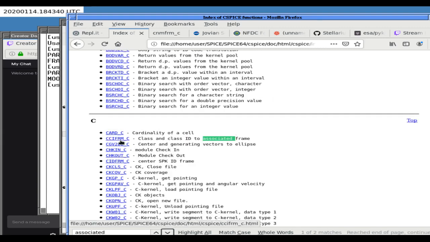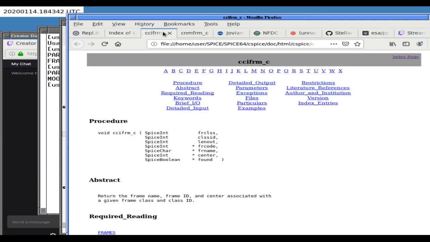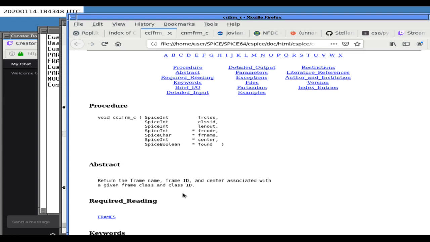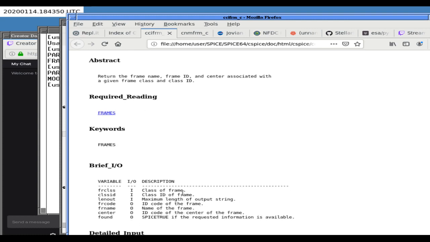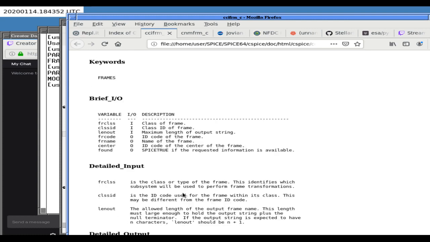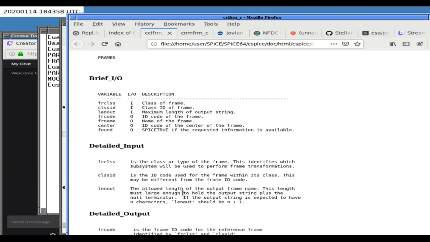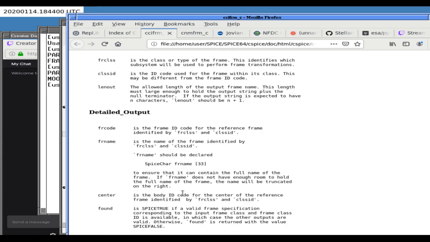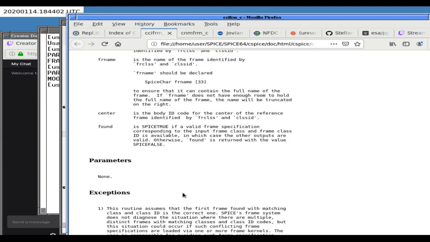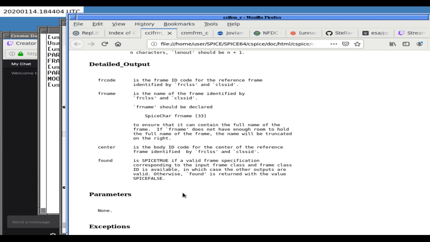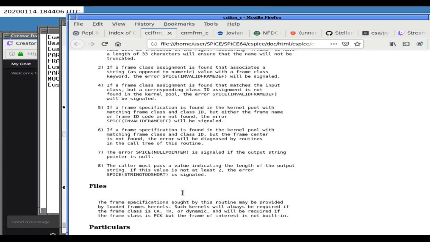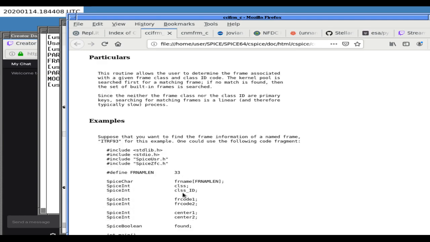Well, let's see what this does. Return the frame name, frame ID, and center associated with a given frame and class ID. So is the class, this identifies which subsystem, is the ID code. I think I understand what this is saying, but let's look at some examples to be sure. I think the second argument is just the NAIF ID.